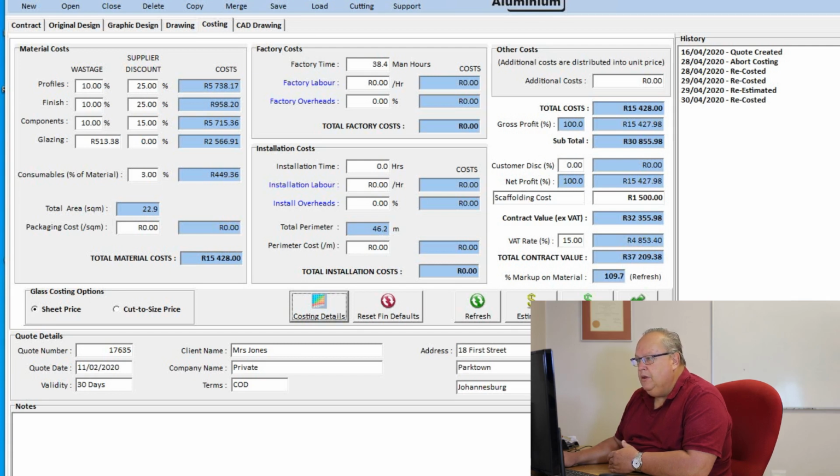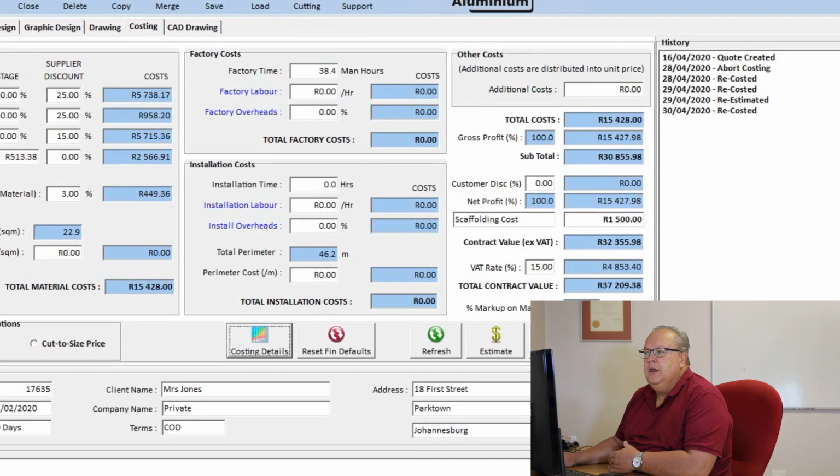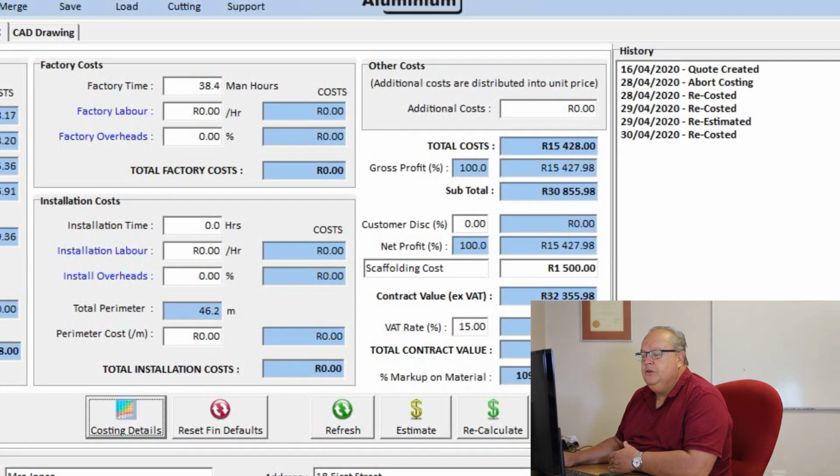But now that we've got a realistic contribution, we need to put in an accurate figure for our factory costs and for our installation costs. Let's first have a look at our factory costs. You'll see here that the program has determined 38.4 man hours. That's the amount of labor that is required to manufacture these windows and doors that form part of this contract. Where does it get that from?